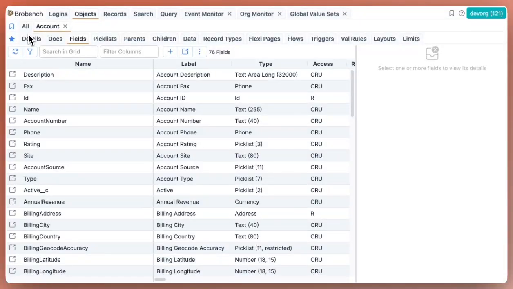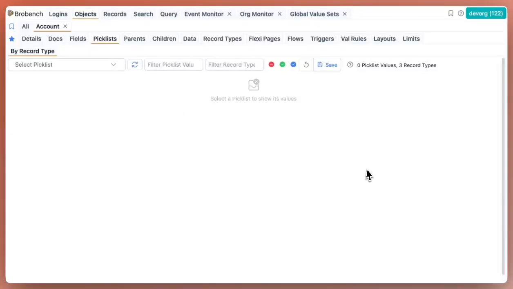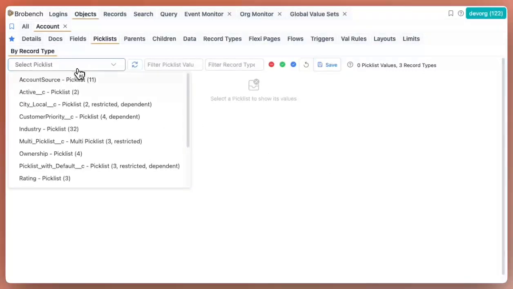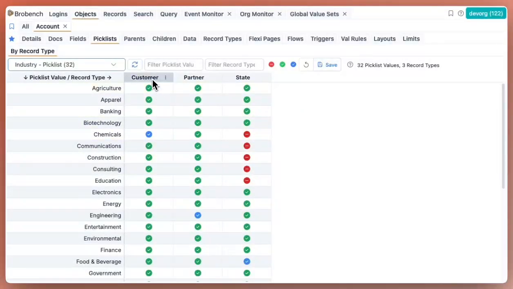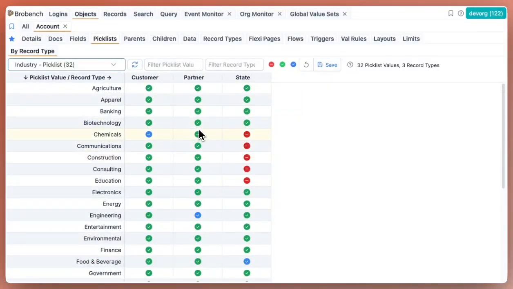So you can navigate there, go to an object and click on the picklist, and it's going to fetch all the details and show the details of the picklist. When you select one of them, it's going to show all the details of that particular picklist laid out with the record types as columns and picklist values as rows. And then it's going to highlight all the different combinations that are assigned. For example, in this case, for the chemicals and the customer record types, it's the default. But for others, it is just assigned, and for the state, it is not assigned, for example. So you can search here for the picklist and the record type, as well as make changes, right?